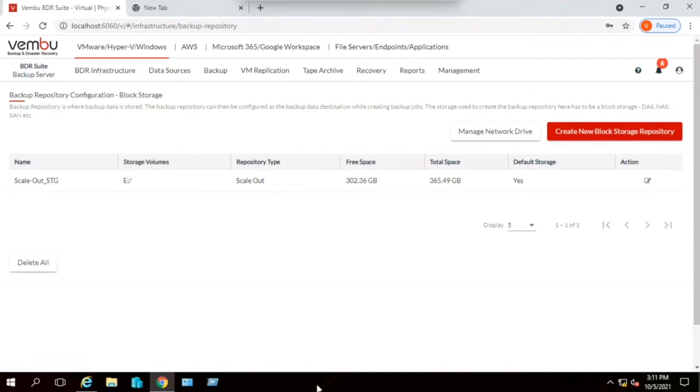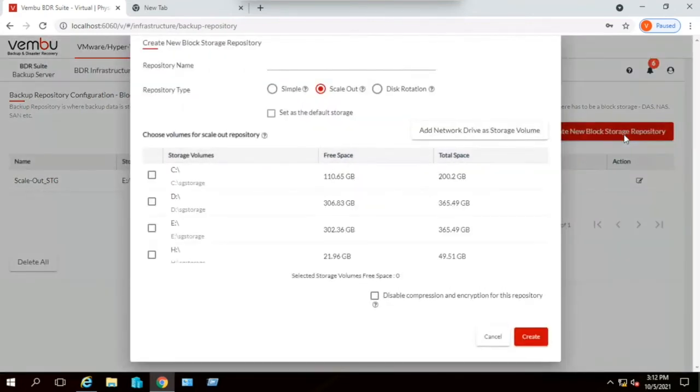Again, when creating a backup repository, we still support scale out storage and storage pooling. If you have different storage volumes, like one local drive and one NAS drive, you can create a storage pool by clubbing these different storage mediums, and you can use them to store your backup data. To create a new repository, just click on the create new block storage repository button.